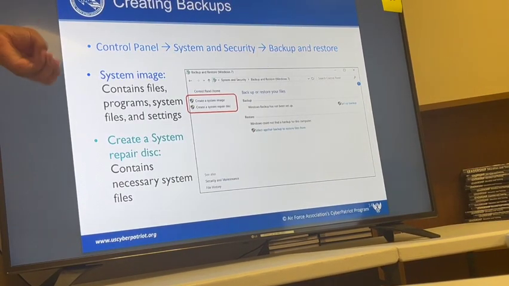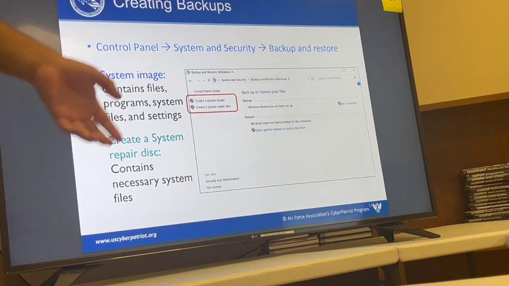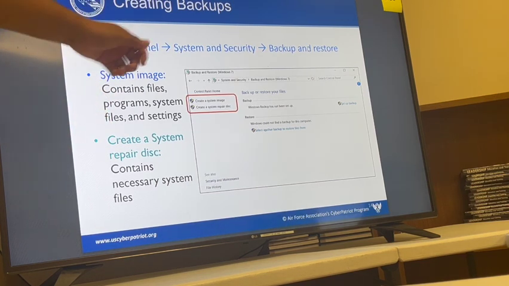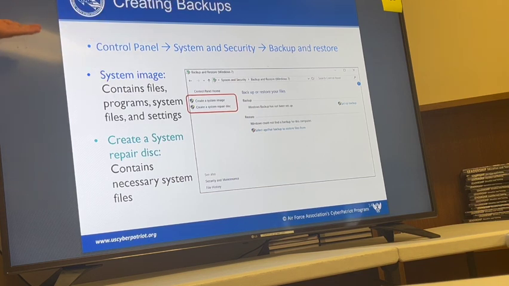Creating a backup. In order to make a new backup, go to Control Panel, System and Security, Backup and Restore. The system image contains files, programs, system files and settings. Create a system repair disk contains necessary system files. Essentially, a system repair disk is just your necessities for Windows to operate at the right level. System image is essentially everything that it needs to run with, plus your personal files on there.